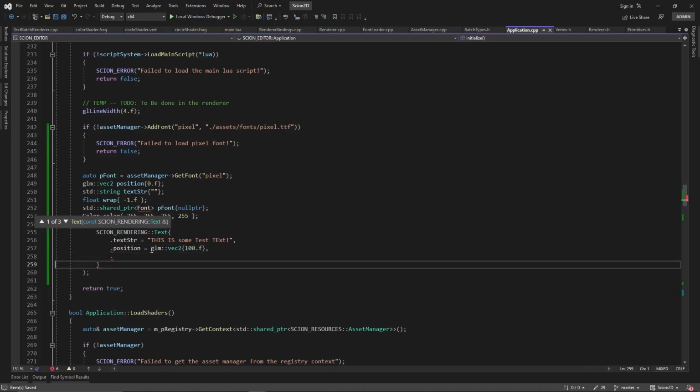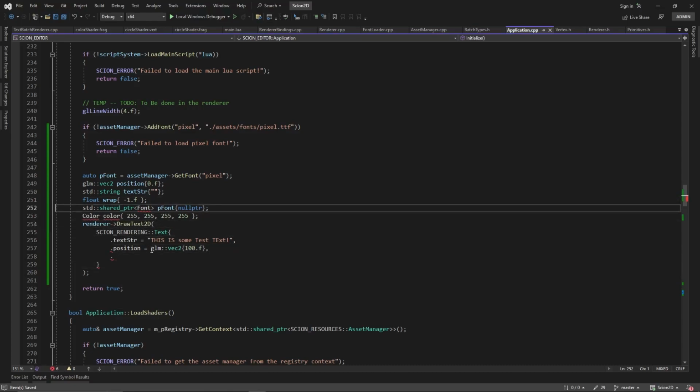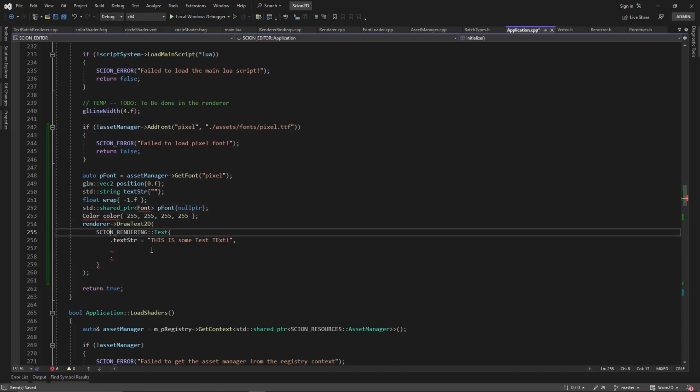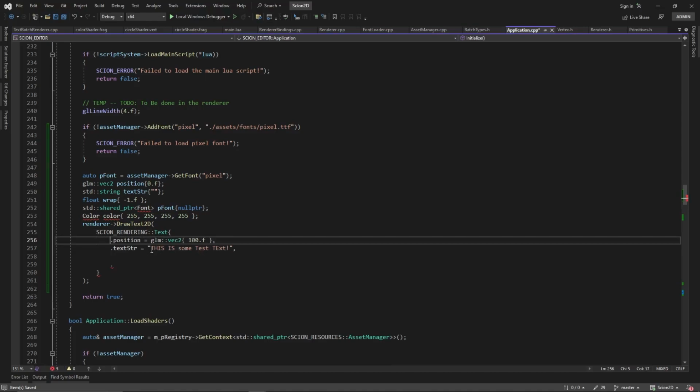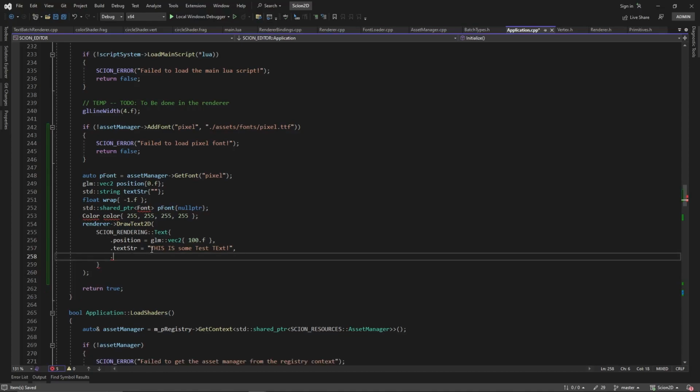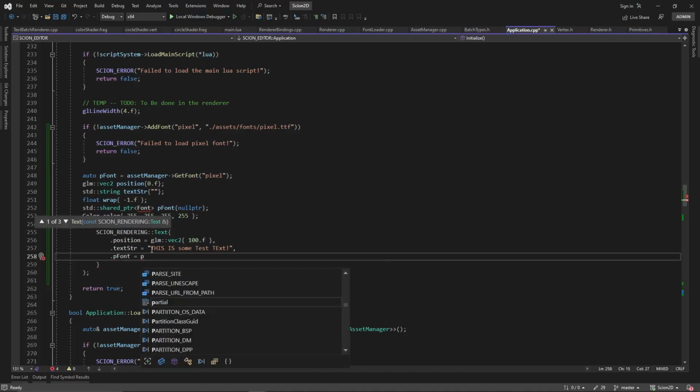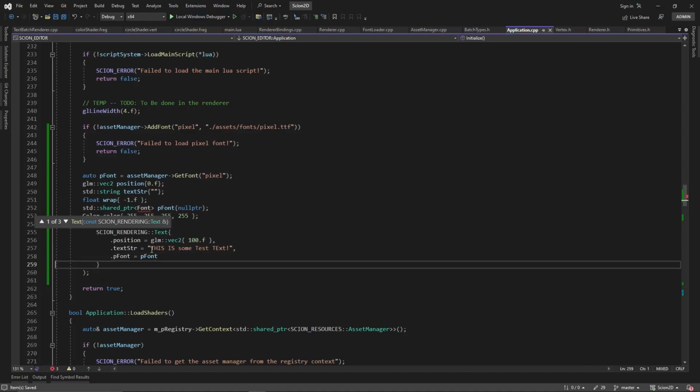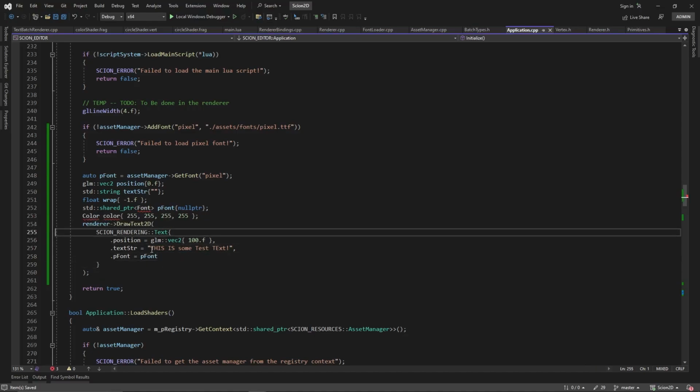After that, oh, so it looks like position is actually first, and then the text string. Text string and wrap we'll leave, and then we'll just put the font in there. So P font. P font is equal to P font. All right, and the color can stay white for now. Actually, yeah, we'll leave it as white. And let's get rid of all that.